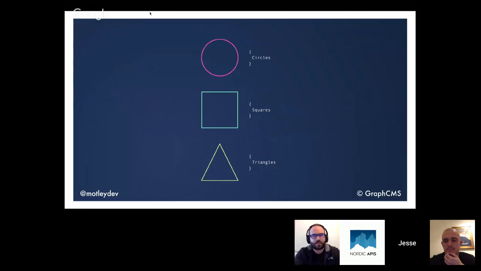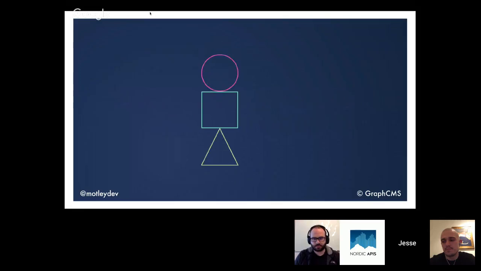Schema stitching, the core idea is really basic. You're going to take multiple APIs from different sources and you combine them into an end product. So in this case, we have the 3 different shapes, and then the vision is to combine them into a singular endpoint where you can access all the different data.